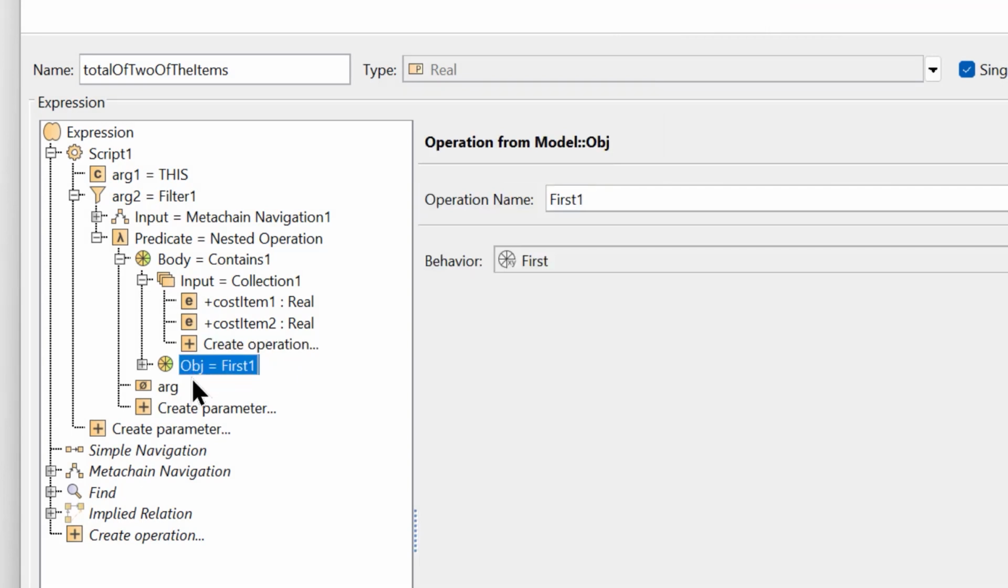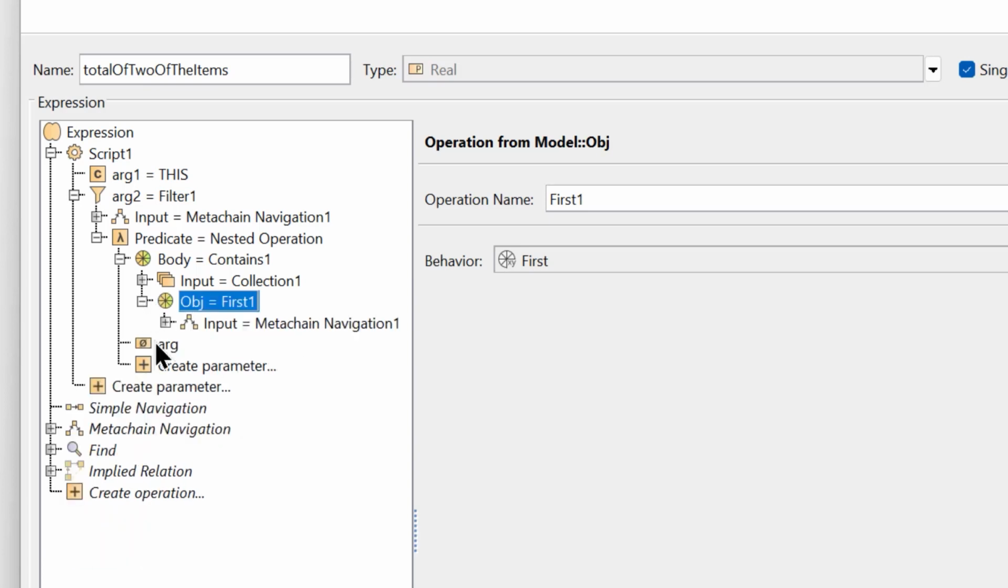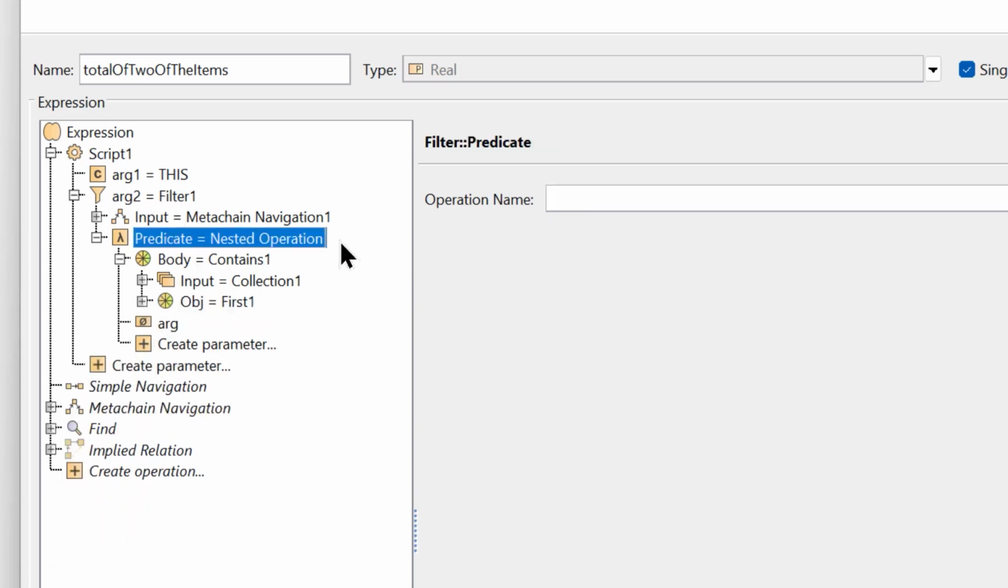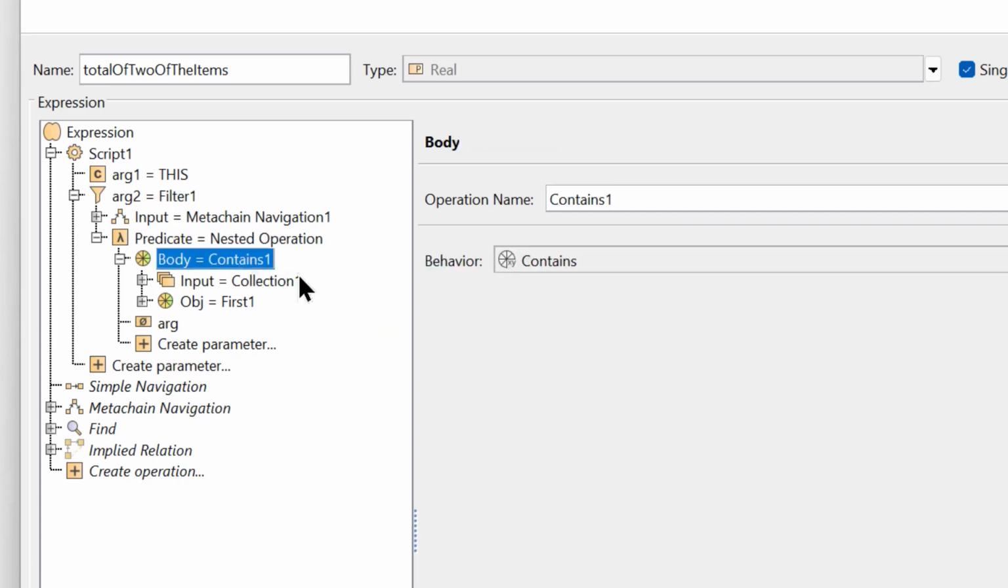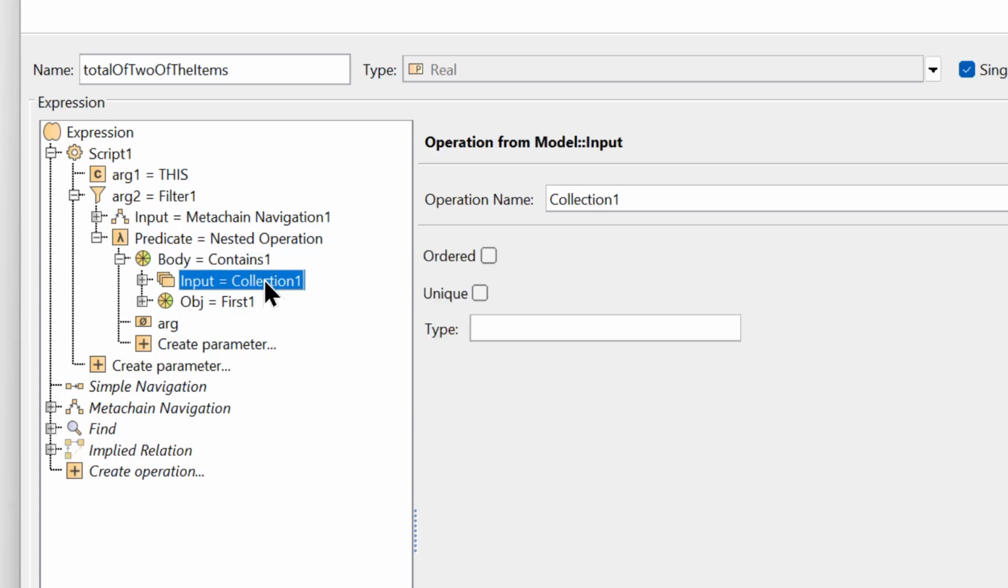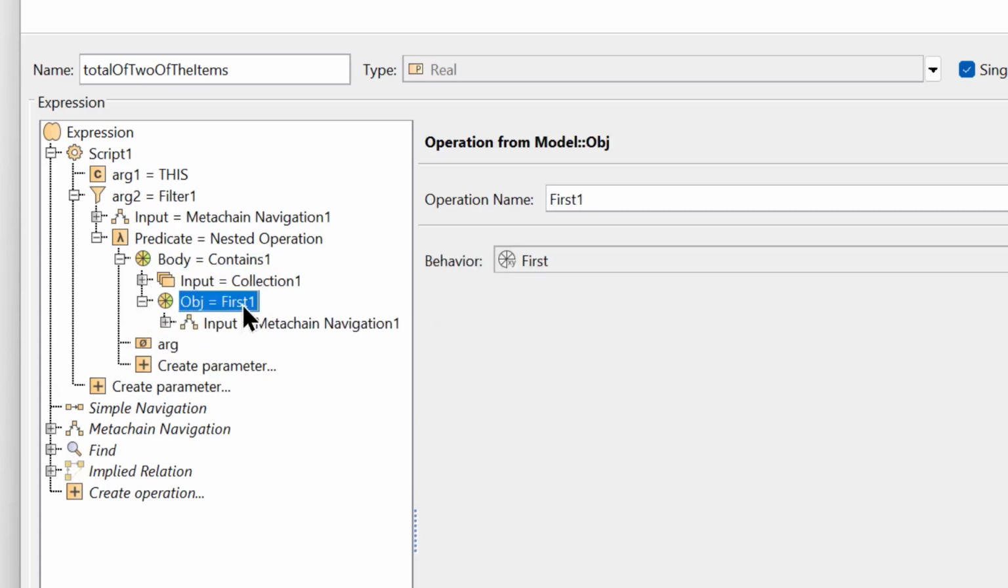However, let's keep going, because notice we have another part of this, and that is this first operation. If we were to collapse this, let's go back to, we have the predicate is the nested operation. It's a contains operation, and the contains operation is essentially a Boolean expression that will return true if all of the expected items in that contains are in fact there and they exist. So what you see is we have the collection, it's evaluating this collection, and then we have object equals a first.